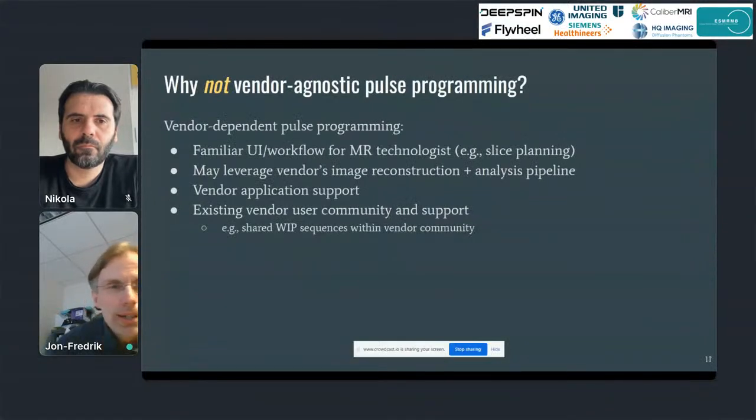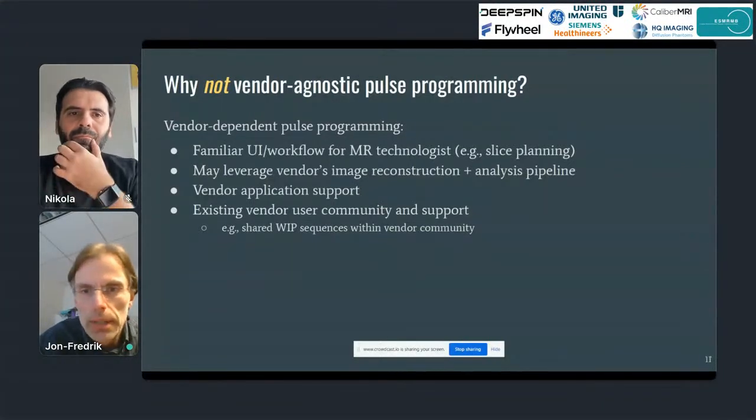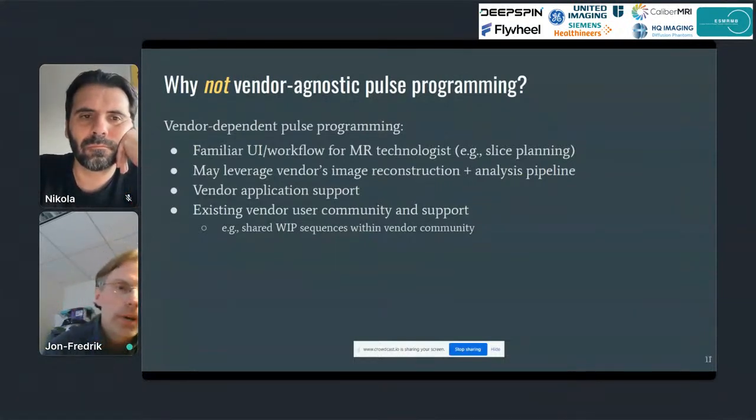There are good reasons to not do it, and I think that motivates other approaches that are somewhat orthogonal to the PulseSeq way of looking at things, and I think that's really great. And so there are some obvious ones. If you program the sequence using the vendor SDK, you can use the vendor's user interface and entire workflow for things like slice planning. And you can leverage the vendor's image reconstruction and analysis pipeline potentially. Of course, the vendor provides application support in many cases. And you can enjoy the benefits of an existing user community within each vendor. For example, work in progress sequences. So those are some very good reasons to continue doing that.